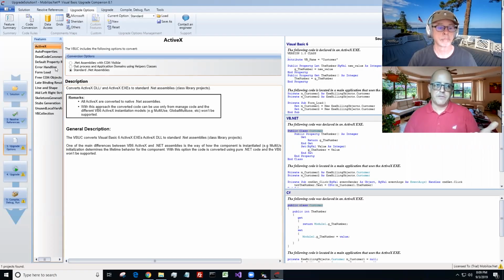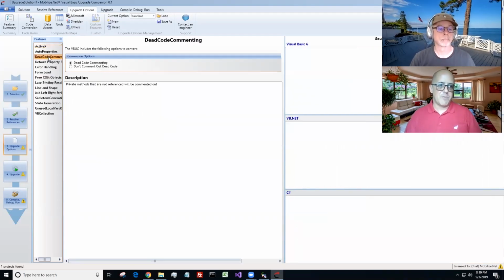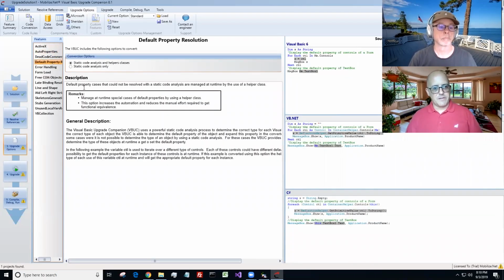You can see there are options here to make the .NET assemblies visible, and dealing with ActiveX EXEs. There are some options, and some code samples here to take a look at. There are lighter, or I should say less important things, like commenting out dead code that we find, whether or not we generate auto properties, and now something a little more important regarding default property resolution. So whether or not we use a reflection helper class to figure out exactly what that default property is.